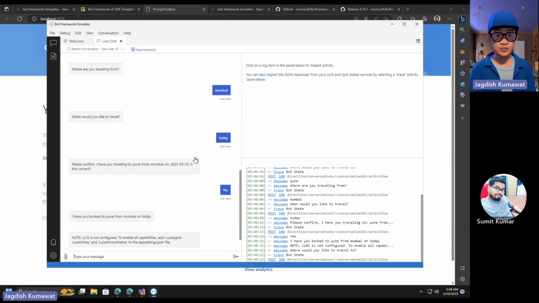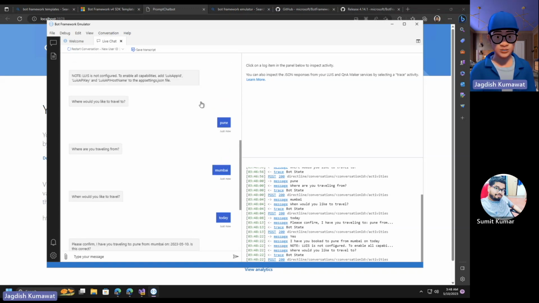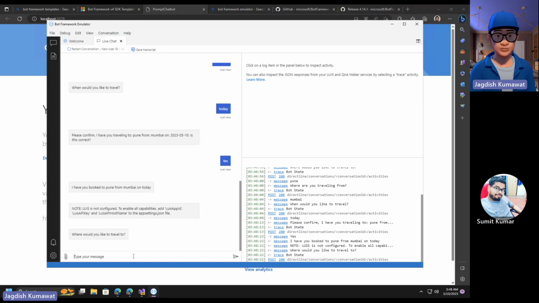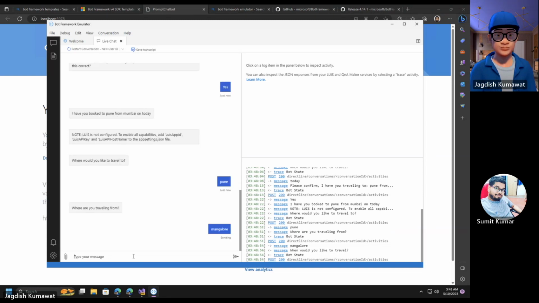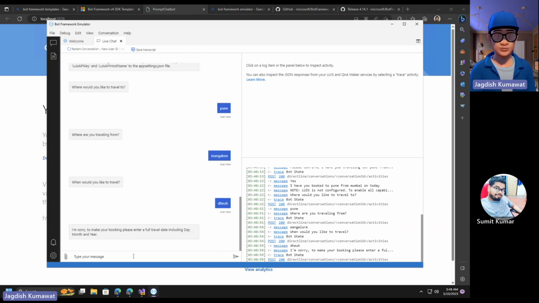So this is just the basic implementation of this chatbot, and it comprises very limited validations. And yes, it works really well. The first validation happens on this part, that is, when would you like to travel? For example, if I start the conversation again and just give some random input which is not a date time, here is the retry prompt message that is shown to me: I'm sorry, to make your booking, please enter a full travel date.